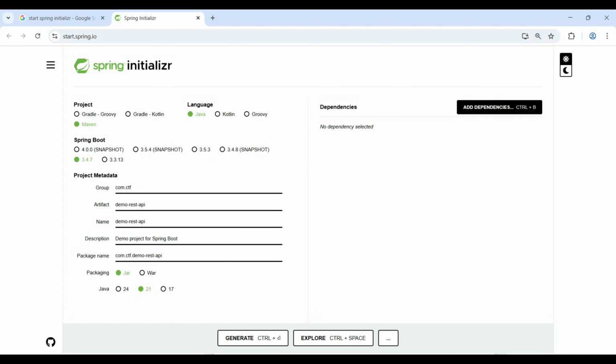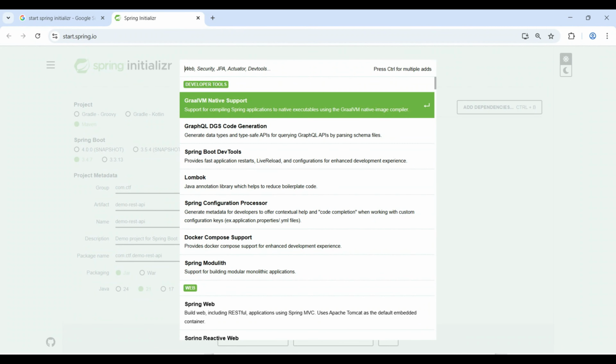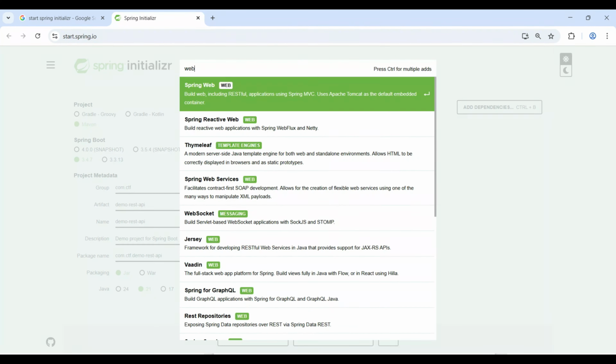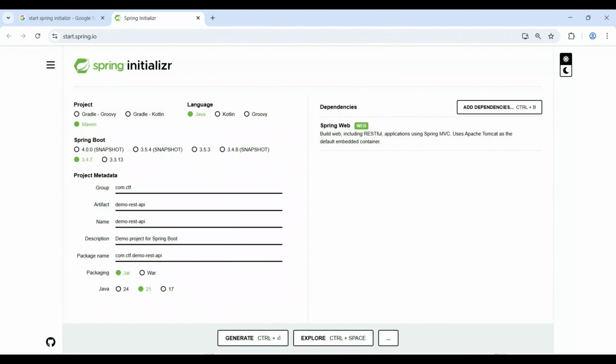Make sure you add the group id, artifact name, and description properly, so that when you are developing the project, you have the dependencies properly added. Now let's say I'm just developing a web project. I need the REST endpoint, so I will make use of the web starter dependency. Once everything has been chosen, we can generate the project.